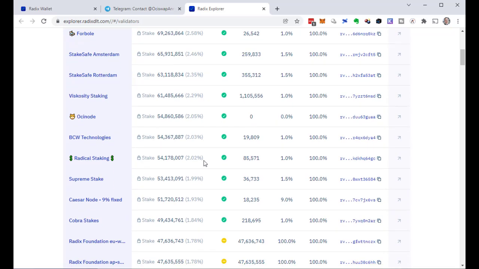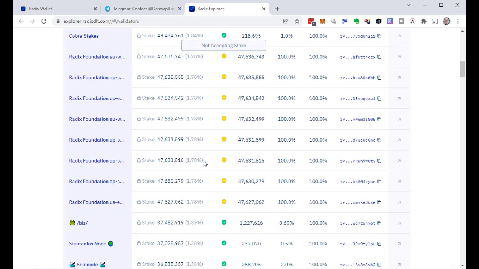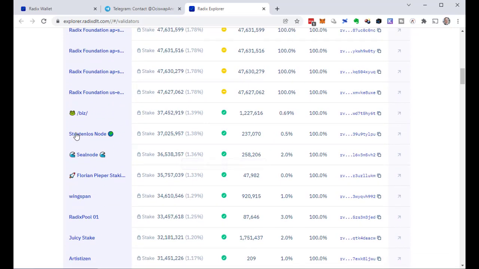What I also see is the fees that they take from the rewards. So let's scroll down, because I want to stake with this node, Startenlos node. It got 1.38% of the overall stake, and it got 100% uptime and 0.5% fees. And I want to stake with Florian Pieper staking, also 100% uptime, zero fees, and 1.33% of the overall stake.